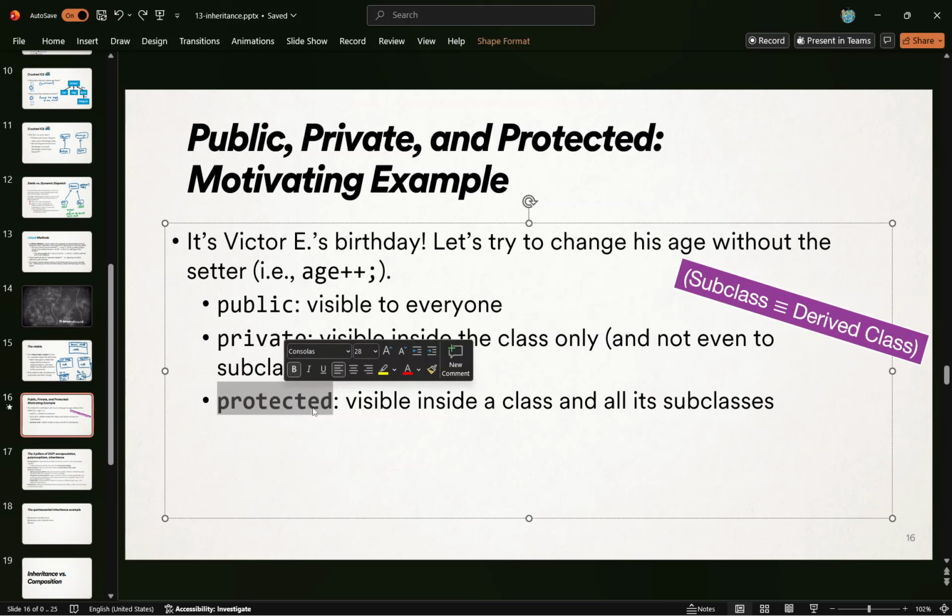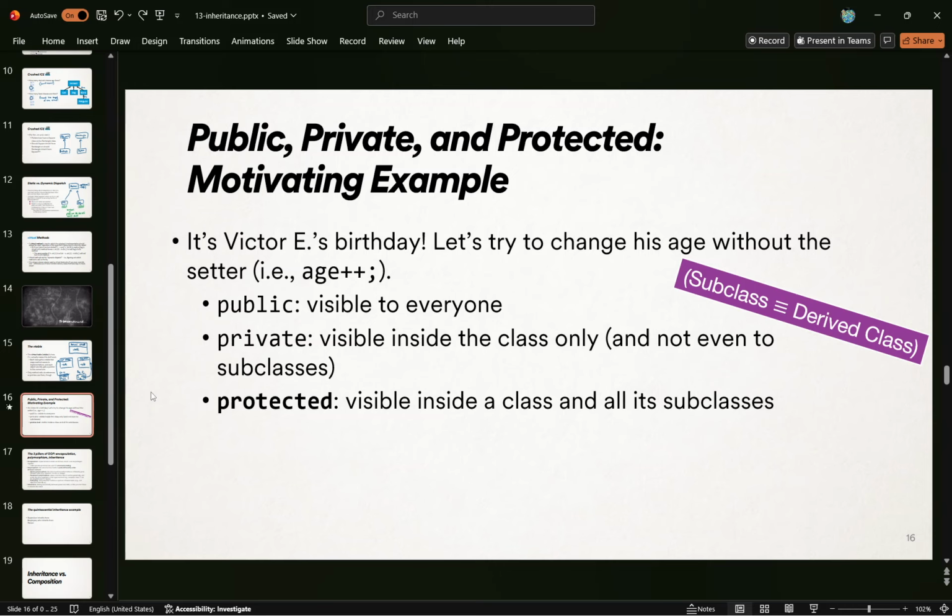Protected is in the middle. That's when you mark something, a method or a member variable, as visible to the class itself, of course, always, and all of its subclasses, but not somebody who makes an object out in main or something. That's kind of what we want for every member variable when you have inheritance. Usually you want to mark them as protected so that you can still touch them manually in any subclass. That would fix this problem. Does that make sense? That's a new access modifier that would give us what we want.